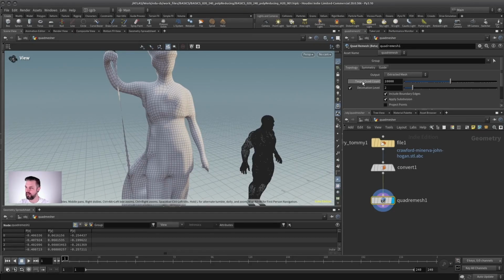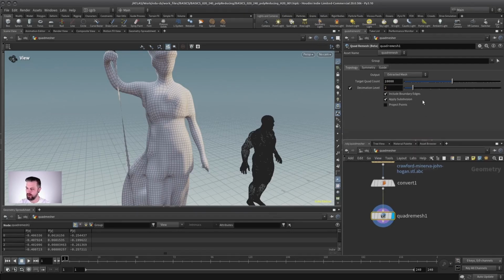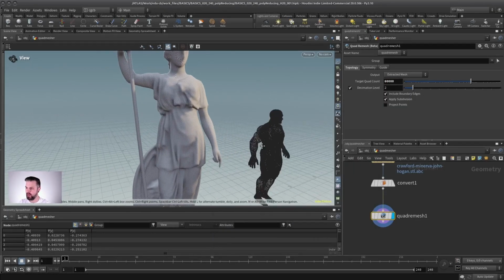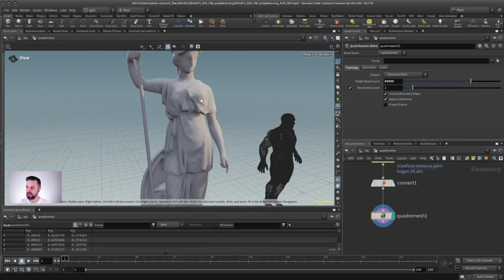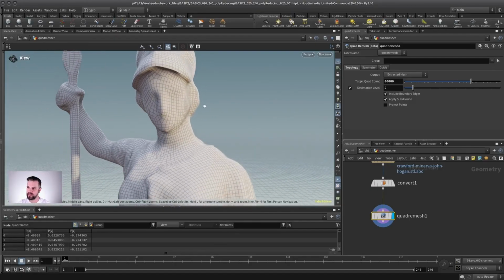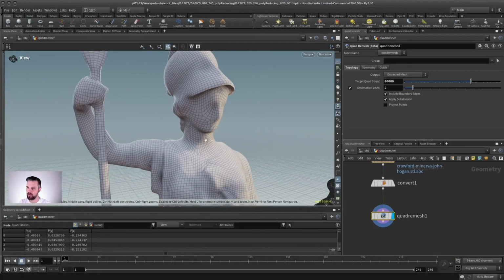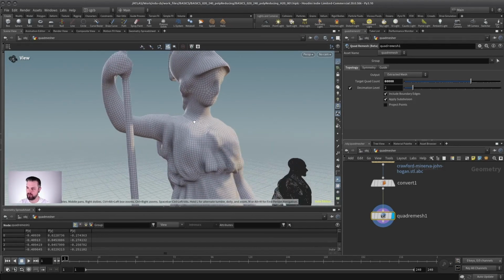We have currently a target quad count of 10,000. There is no percentage function as far as I know. You have to give in the exact number of points that you want, more or less exact. So let's say we want 60,000 because currently we have 220,000. That's a reasonable number. And then you get this, and you can see it rebuilds the geometry with quads in mind, which is pretty impressive.